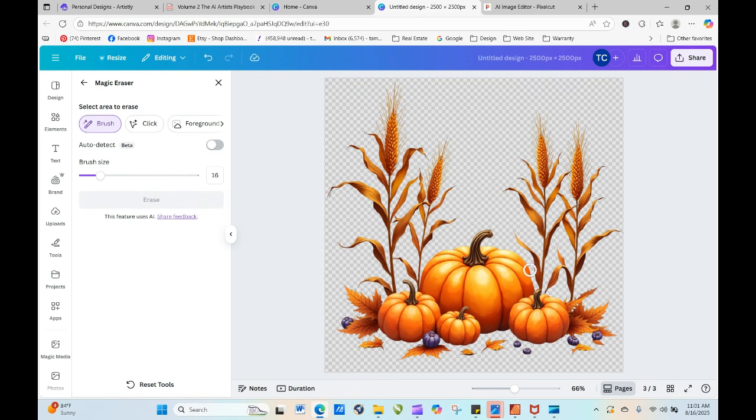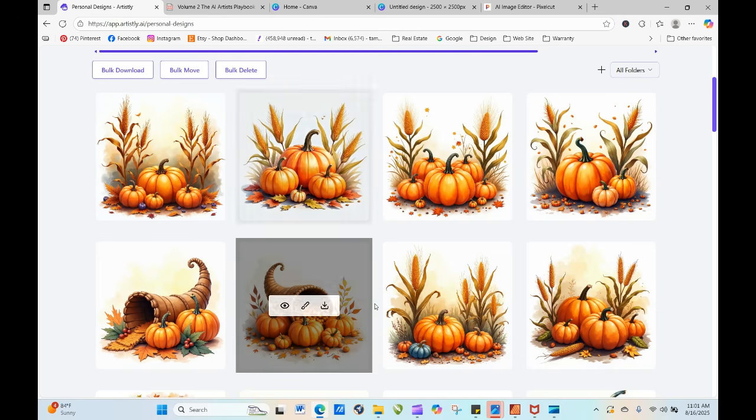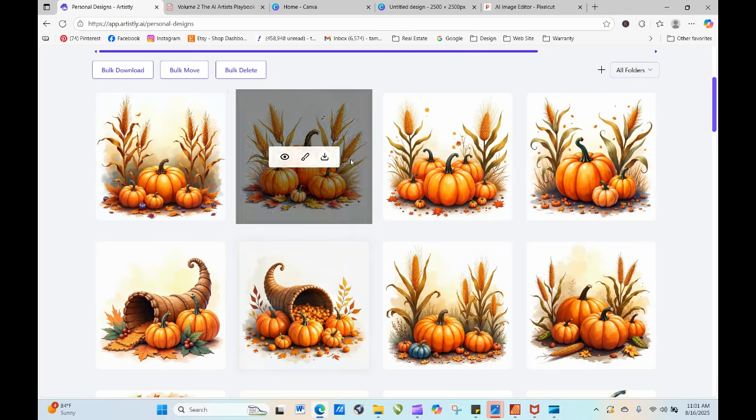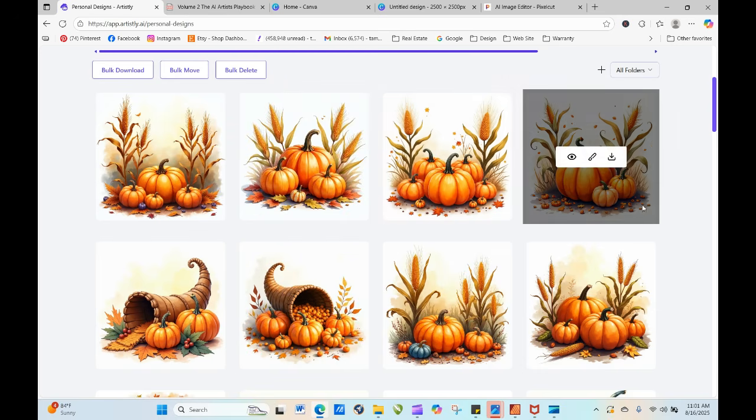Okay, it did away with all of the corn, though. Well, I'm sorry, I was looking at the wrong image. Okay, so we did, well, it still would have had to have gotten rid of the corn. Okay.